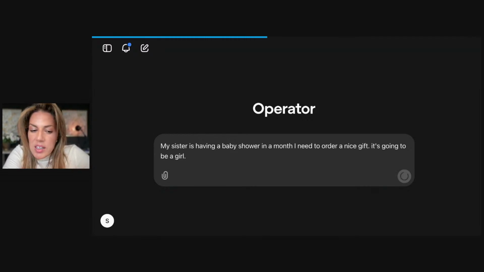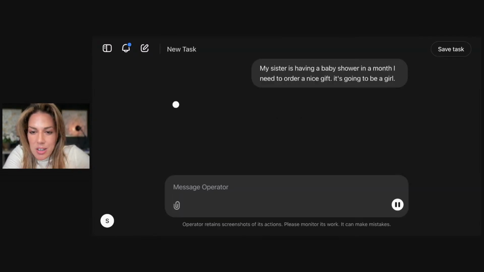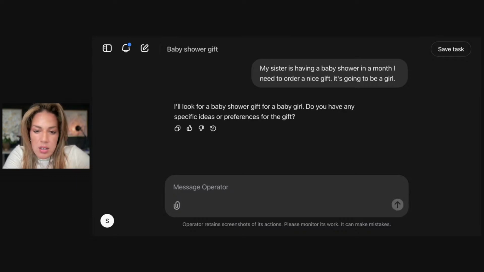So I'm not really giving it any guidance. Do you have any specific ideas or preference for the gift? I'll say, find the best stroller.